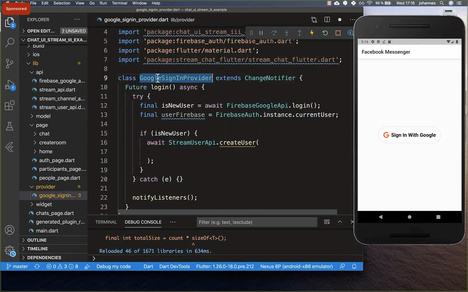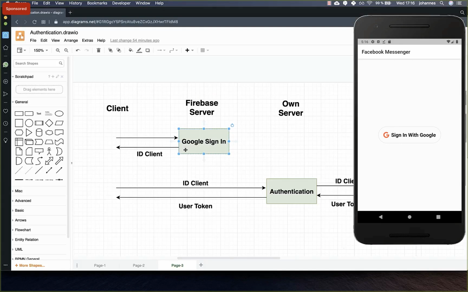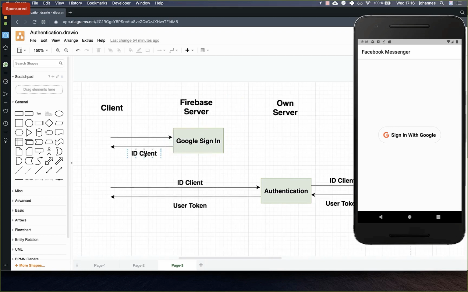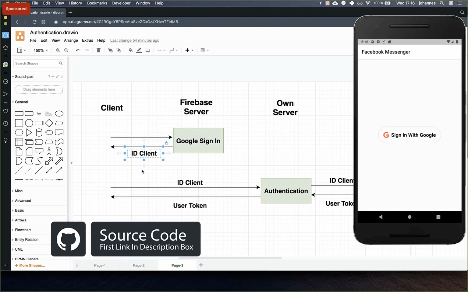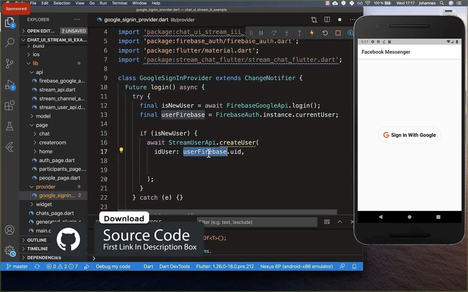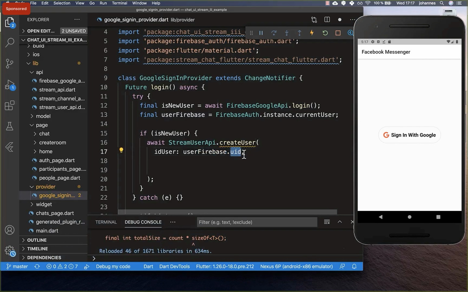And back in our Google sign-in provider, we need to supply all this data. So first of all, the user ID. From our Google sign-in provider, we got this ID back, which was used to identify the user in Firebase. And we want to use the same ID for the client also for authenticating our user with the StreamChat API. Therefore I simply put this user Firebase UID inside, which is our ID. And now we create a user on the StreamChat server with the same ID which Firebase also has.